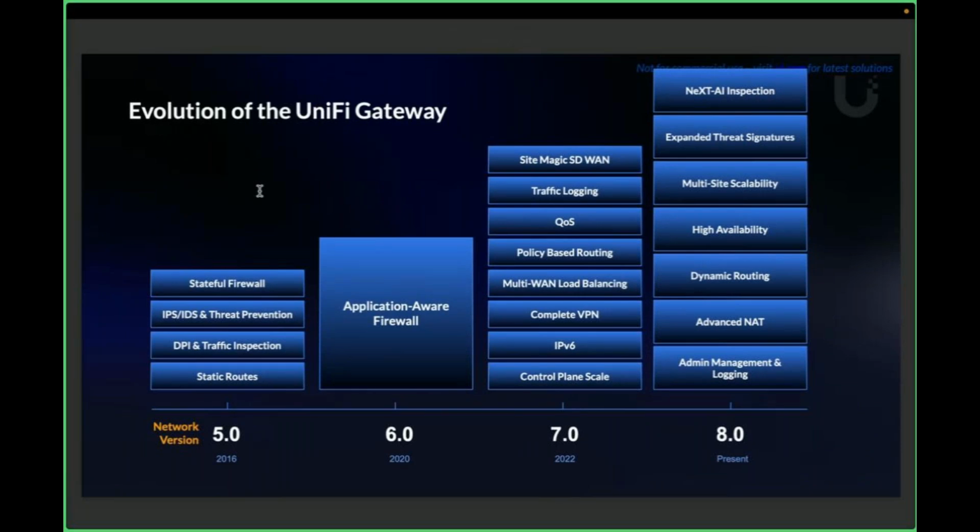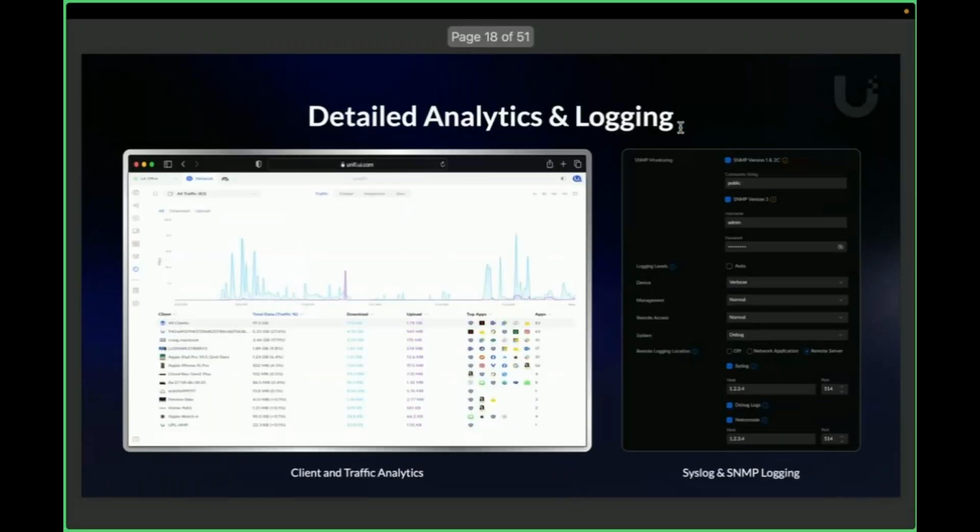And since about 2016, when we launched our first UniFi gateway, we've added tons of new features. Like I said, around 2019 was when we launched the UniFi Dream Machine, and since then it's really taken off. Tons more features, QoS, multi-WAN, load balancing for basically supporting any type of network, any type of scenario, and we're continuing to add lots more features. So keeping it very simple to start, detailed analytics and logging are super important.